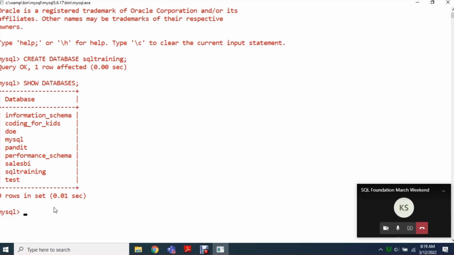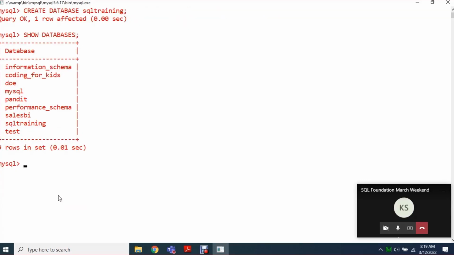So once we have our database, now it's time to use it. Here you can see that I have multiple databases. So that means I cannot start writing up, or create a table directly. First of all, we need to tell which database we are going to use.